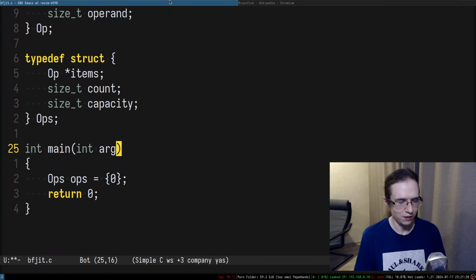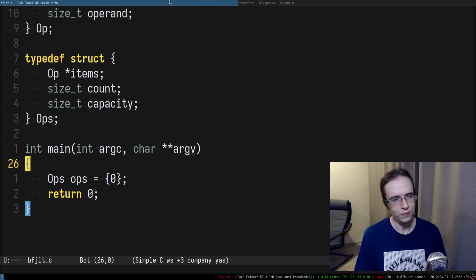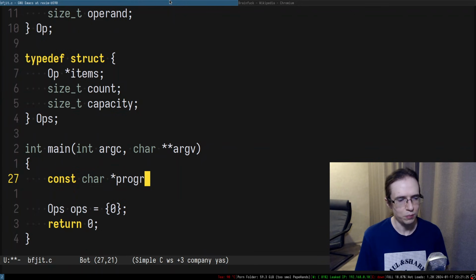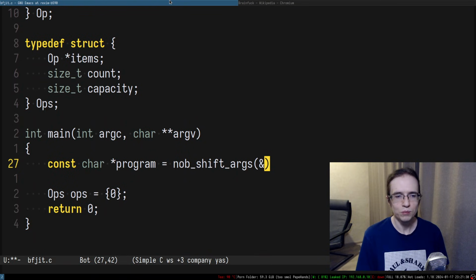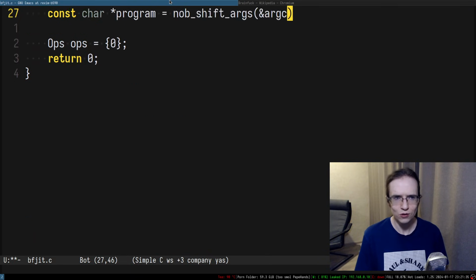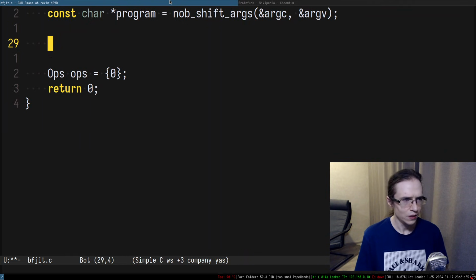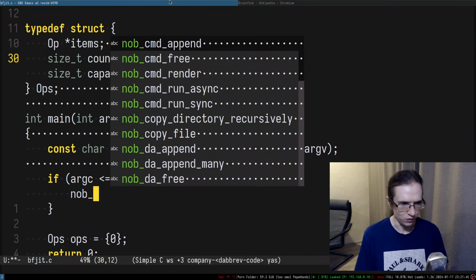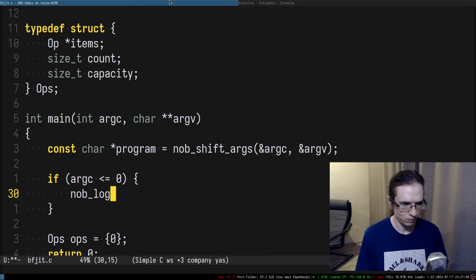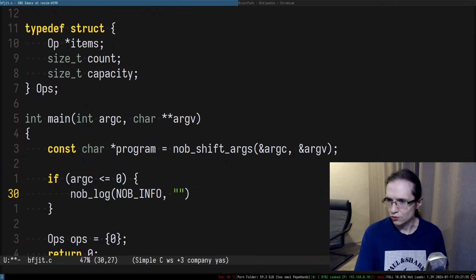So because of that, we're going to be accepting args. So this is going to be argv, and in here we're going to do a program. So nob shift args, and this is going to be argc and this is going to be argv. Right, and if argc is less than or equal to 0, we have to say, you didn't provide anything. Please provide something.